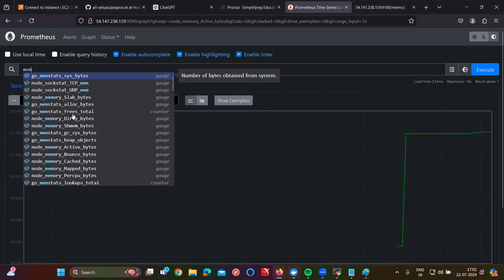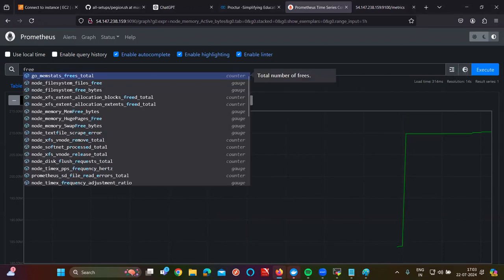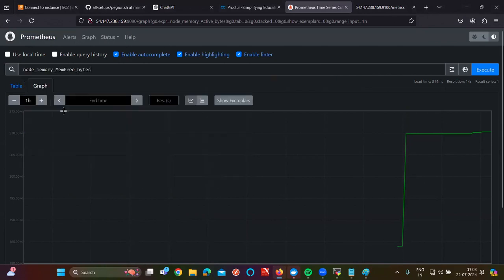Free memory bytes. Are you able to see now? Node memory scheme, node active, node bounce, node cache. Okay. Or if you go and type here just the word free, are you going to see node memory free here? Node memory free bytes.